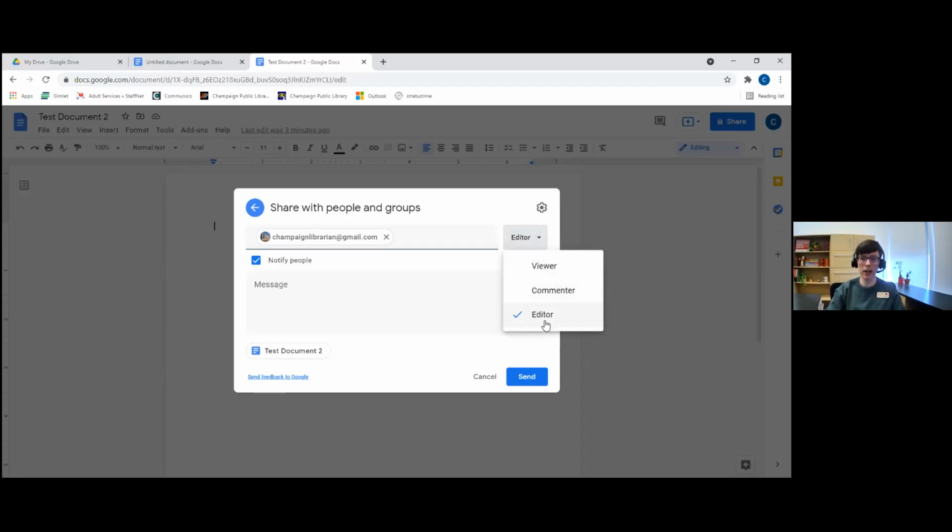So right now as editor, she could go in and make changes. She could delete stuff. She could add stuff, just like as if she was the one that created the document. But if I changed her to viewer, she would only be able to view the document. She wouldn't be able to edit it. If I change her to commenter, she could see the document, but she could also make comments.